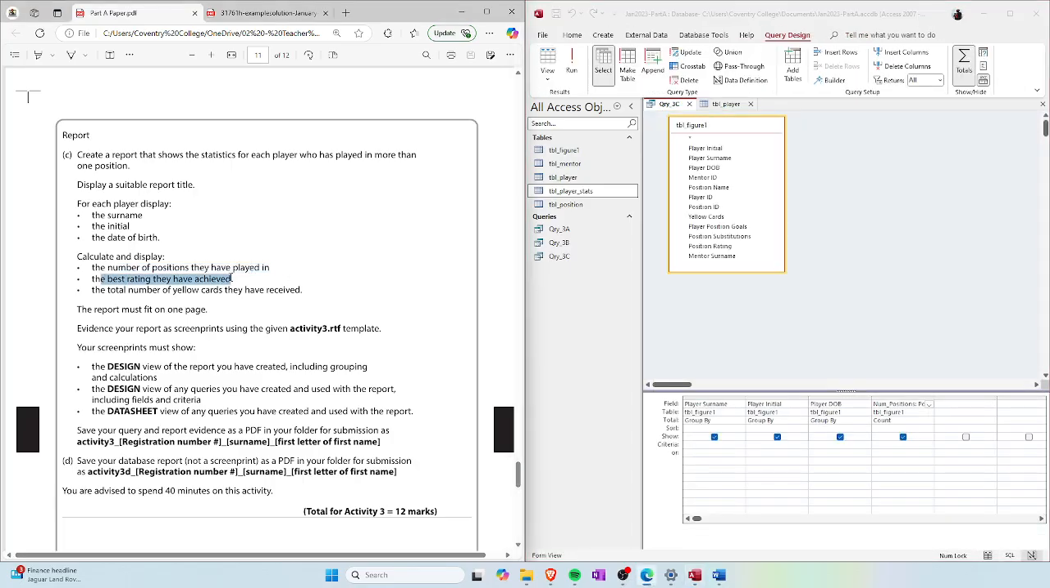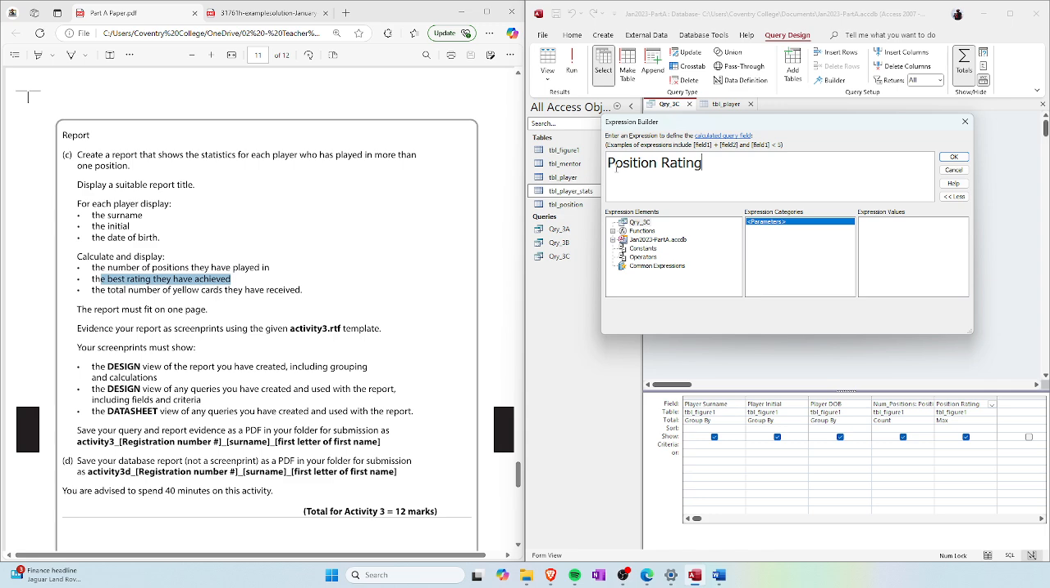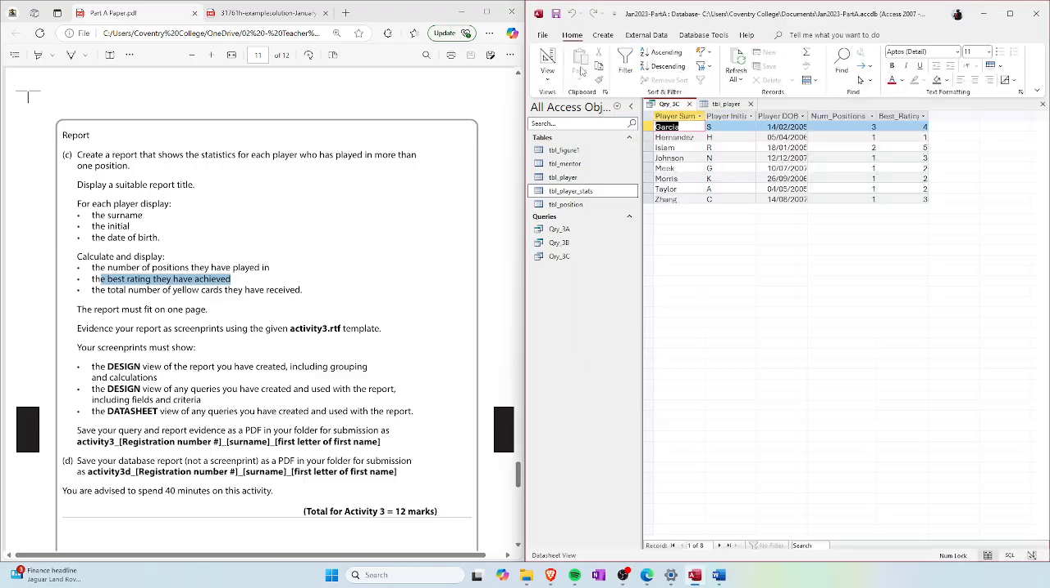The best rating that they achieved, so position rating, and we change this to max. And I'm going to rename that column to best rating. Please never put underscore when you rename your columns. It will cause issues for you. You click run. There we go. The best rating that Garcia ever received was a 4.